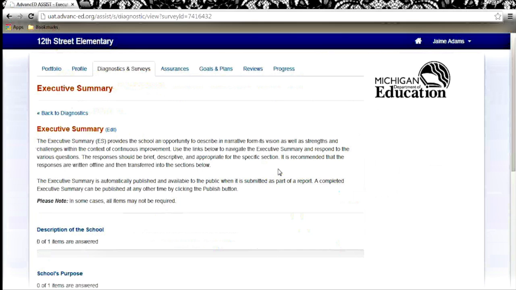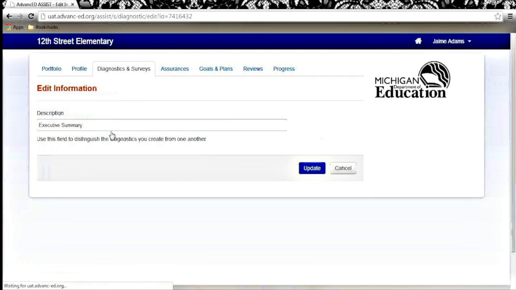When you go into the specific component that you are working on, you'll notice that it has been given just a generic name. So the first thing that you'll want to do is select the Edit hyperlink next to the component name in order to give it a unique identifier that will distinguish it from other components. So for this one, I will add 2014-15 in front of the title so that I will be able to distinguish it from next year's component.